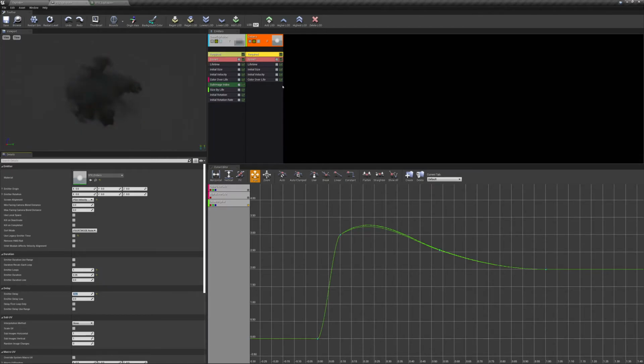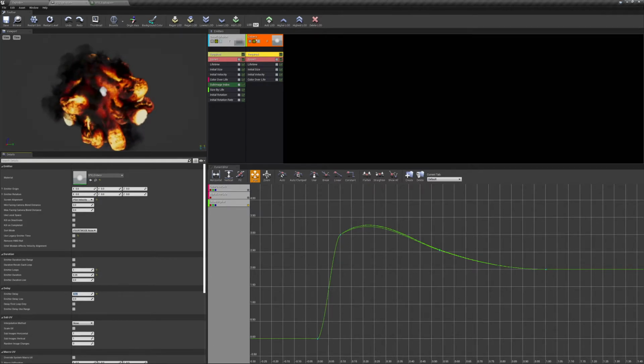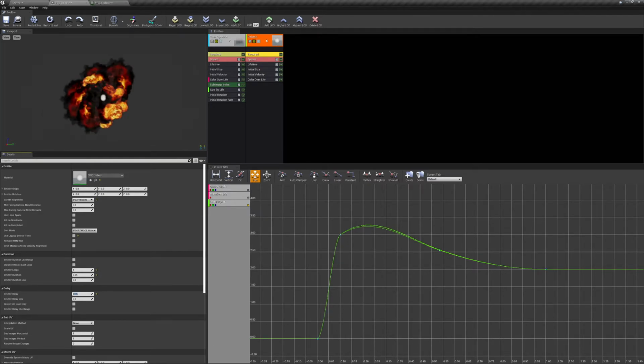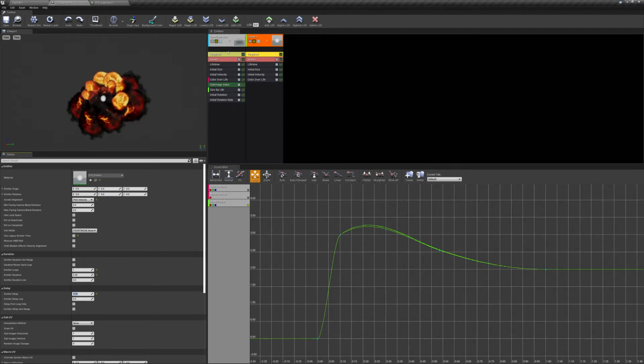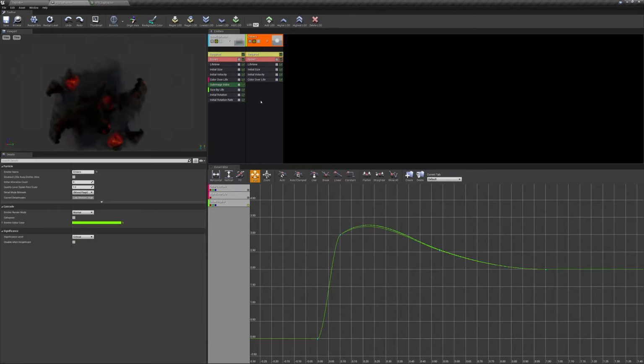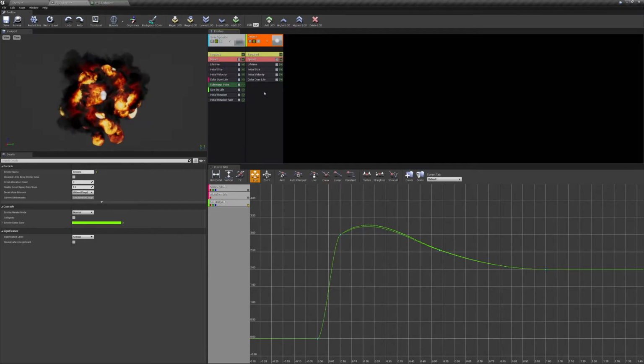Now, you might have noticed that there's an empty spot here between our emitter properties and the modules. That empty spot actually gets filled with a special module. Our first emitter did not require any kind of special module, and as such, it's empty. But this emitter is going to require some special properties.